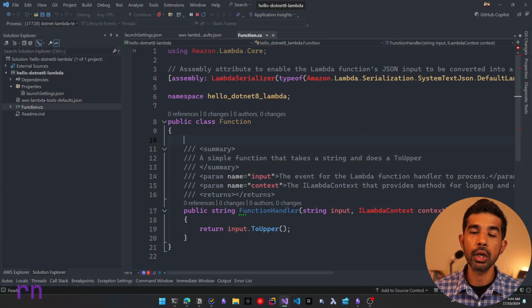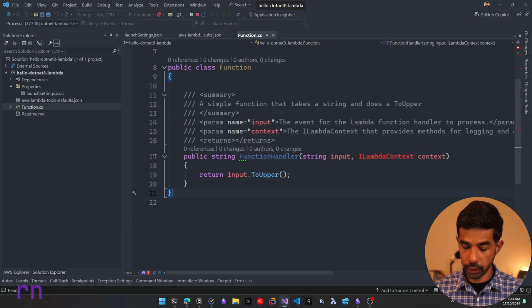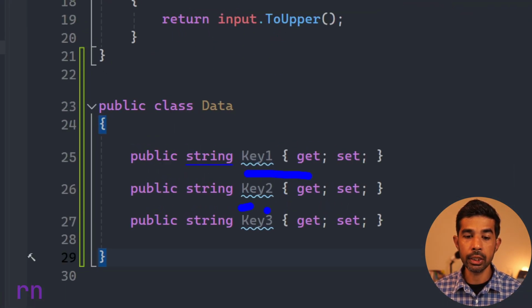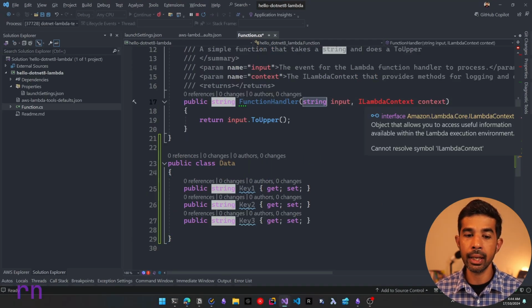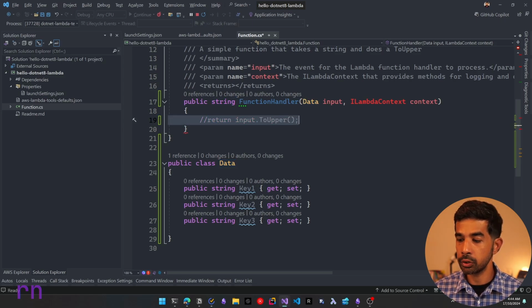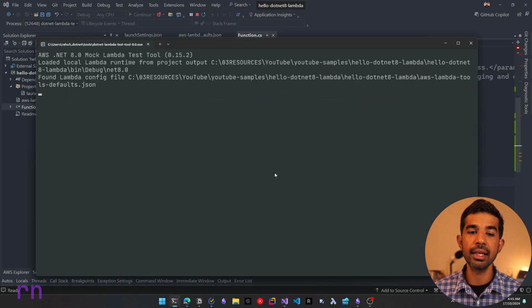Now, if you want to use a more complex type instead of the string, we can do that as well. Let's create a new class inside here. I have a data class which has Key1, Key2, and Key3 properties. Instead of the string input, we can take the data as the input type. In this case, let's comment this for now, and put in a different return string. Let's specify the input Key1, Key2, and Key3 and return back those details. Let's build and run this and see it in action.